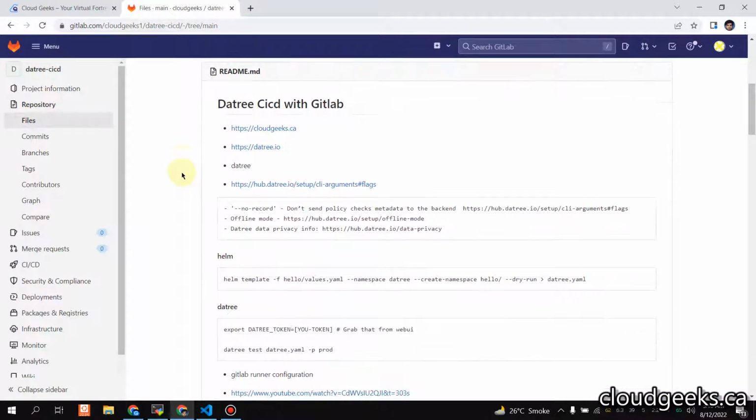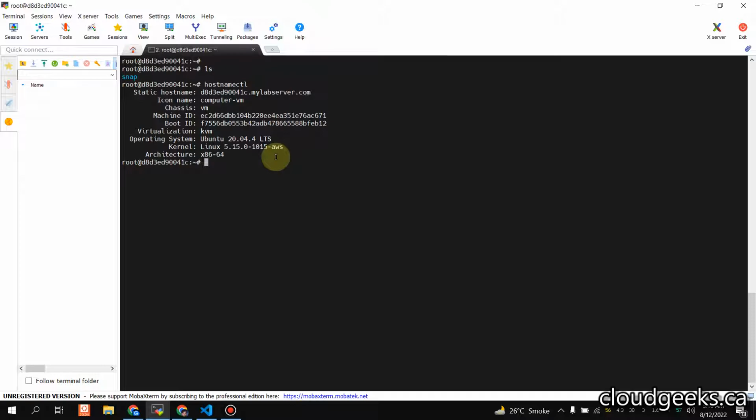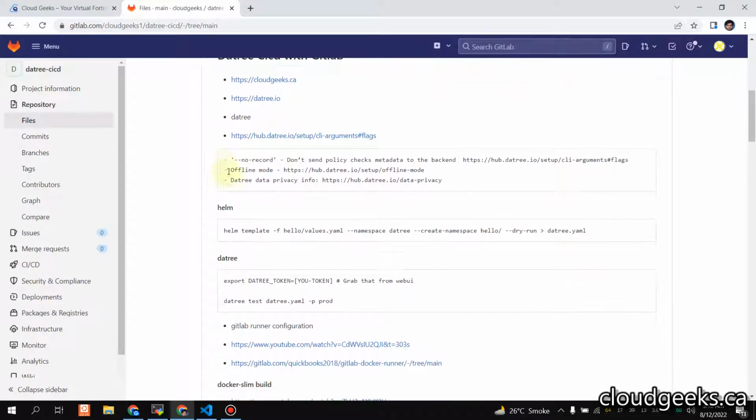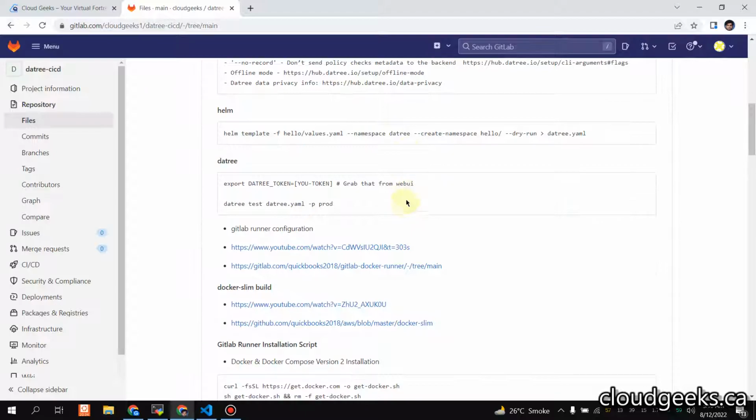So let's build our server. I've already SSHed into my Ubuntu server. Let me show you that with hostnamectl. So guys, as a first step, simply navigate to this section. This area I've already covered: what it is, what we are going to do, and what we need to do regarding the Datree token.